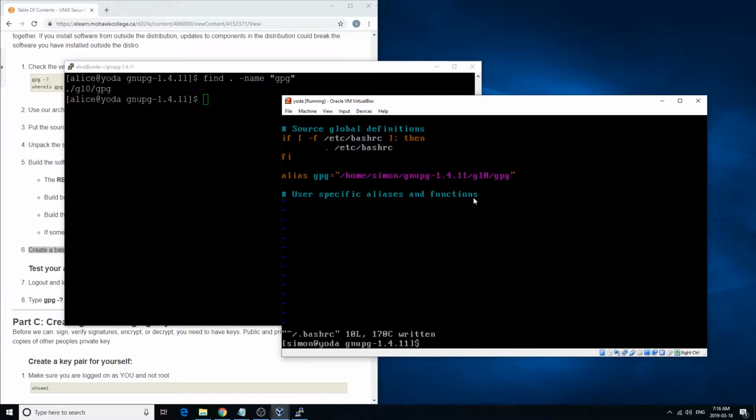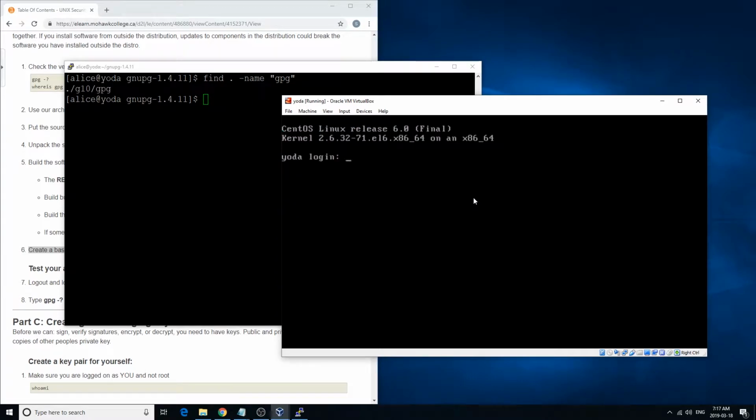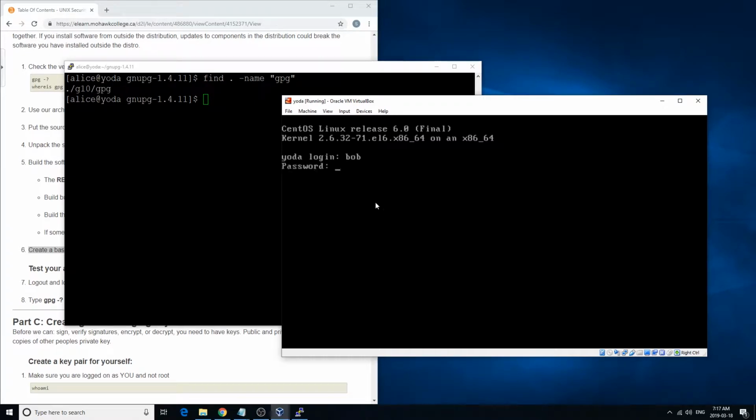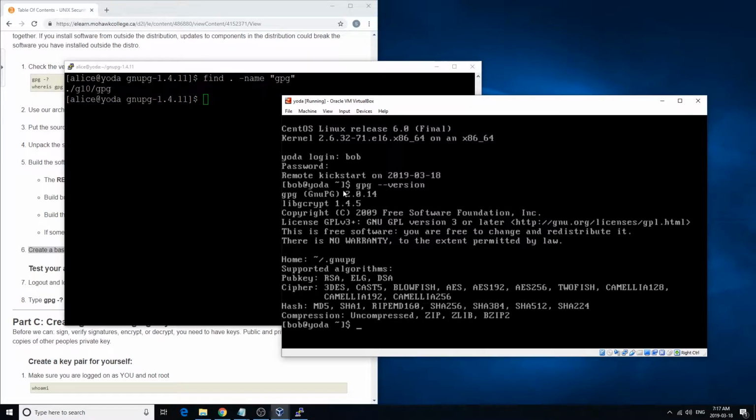And now the most important thing is to actually exit out of your account. So log out of your account. Now log back in, Simon user pass, and see what your version is. GPG --version. So if I hit enter, we can see now I have 1.4.11. And if you just want to make sure that not everyone can use that version, go ahead and exit and log in as Bob or root. And I'm going to say GPG --version for Bob, and he's got 2.0.14. So we did everything right, and that is how you're going to have to do it.